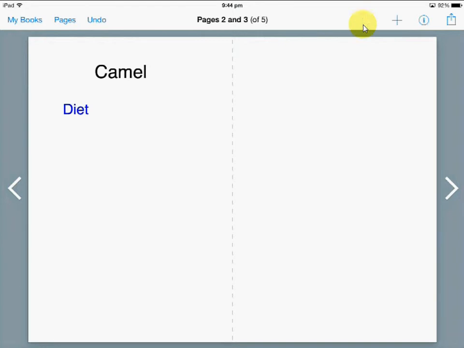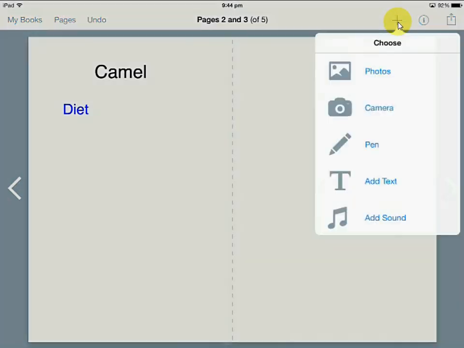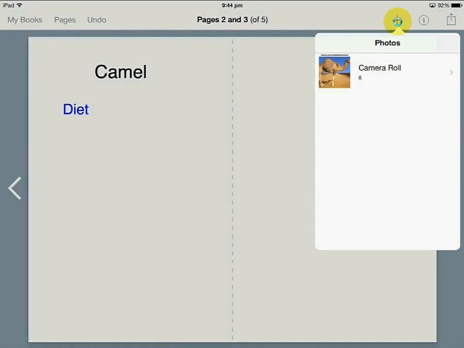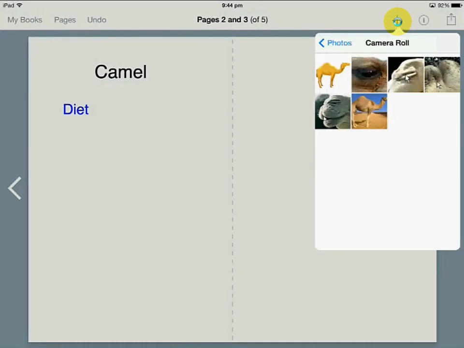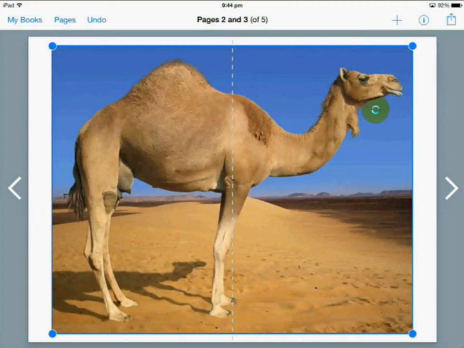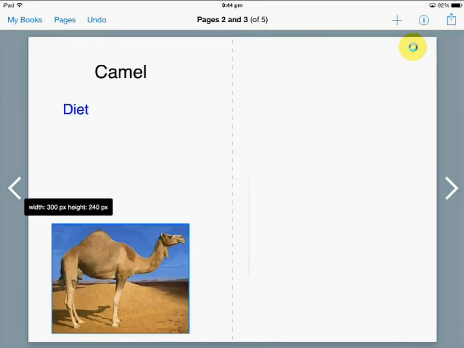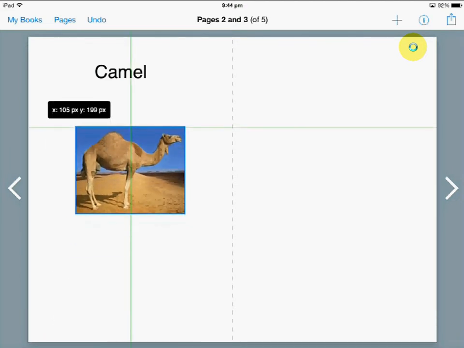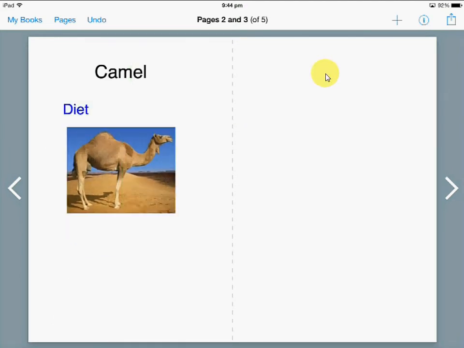A picture could be added from here as well. So you would have needed to have gone previously to the internet and downloaded pictures that are suitable for your project. I've got a few here in my camera roll already, so I might just choose one of the camel and add that in. By using the handles in the corner, I can then alter the size and reposition as I need to.